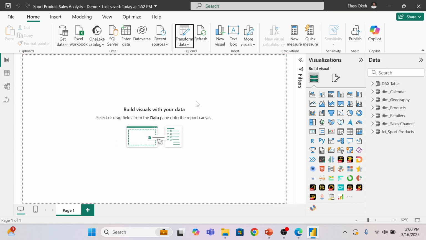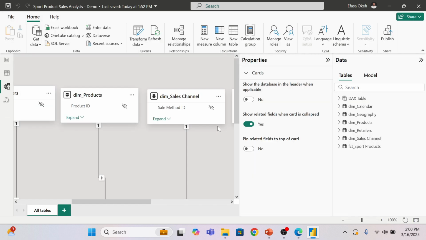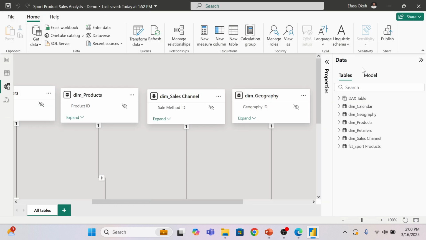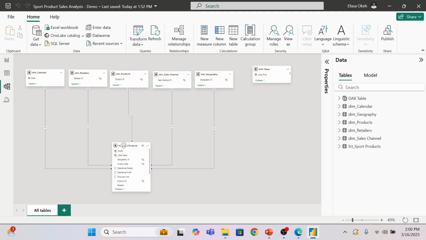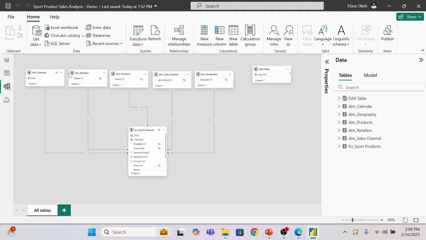Great. So once this is done, you can come to the model view and you find out that we have our model intact. You have the fact table, then you have the different dimension tables connected to the fact table.